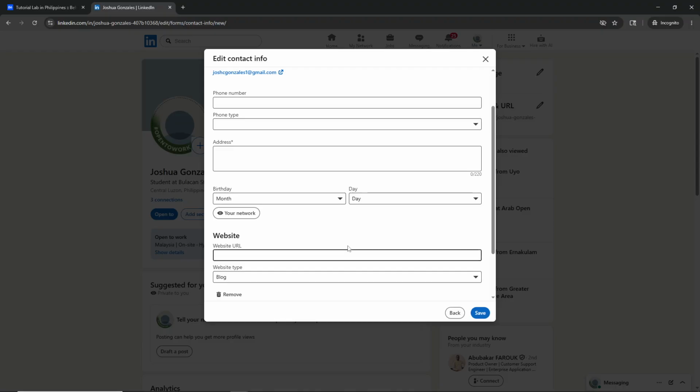A new field will appear labeled Website URL. Click into this field and paste the Behance URL you copied earlier from your profile page. Make sure the entire link is pasted correctly with no extra spaces or missing characters.